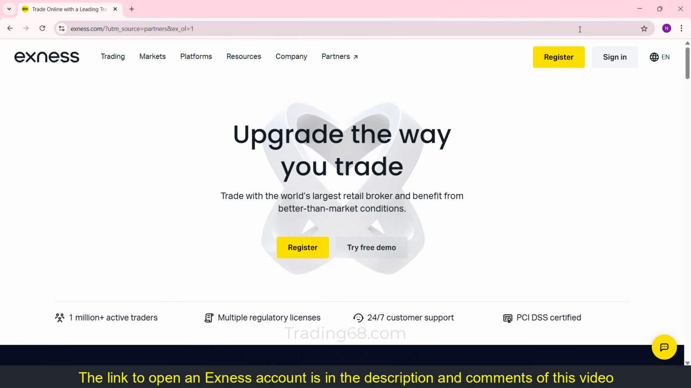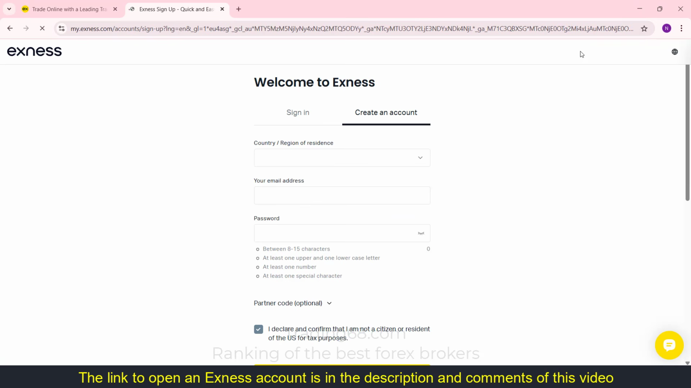This is the interface after accessing Exness. To open an Exness account, click Register. Exness requires you to complete the information including country, region of residence, email address and password. Please fill in the information in order.